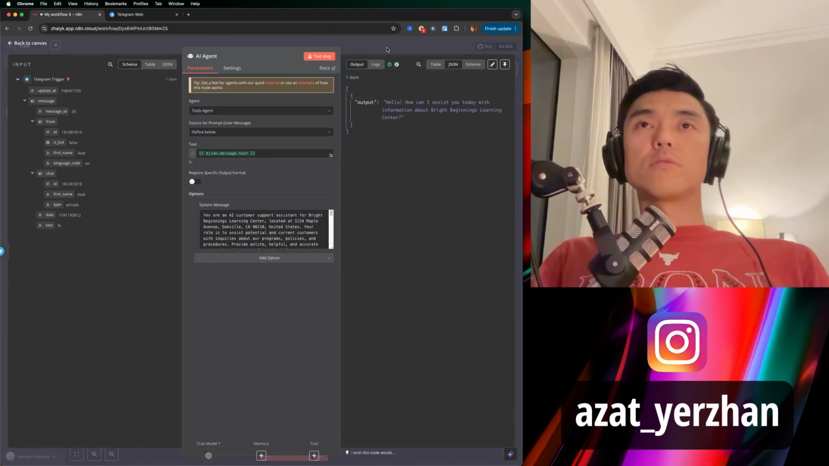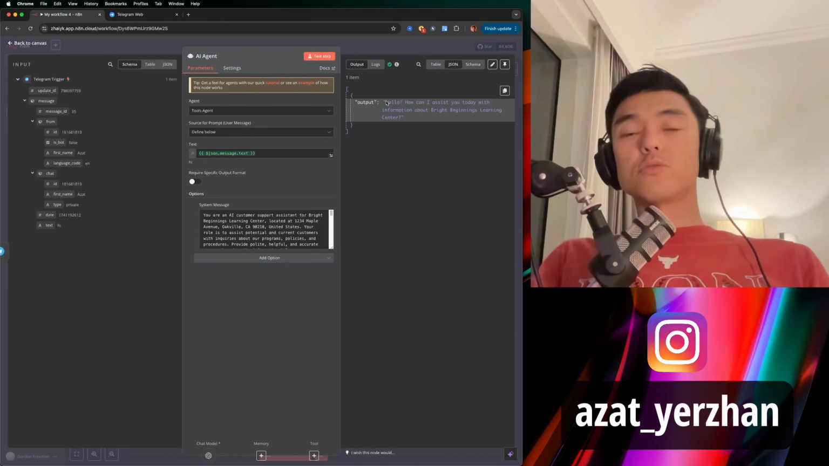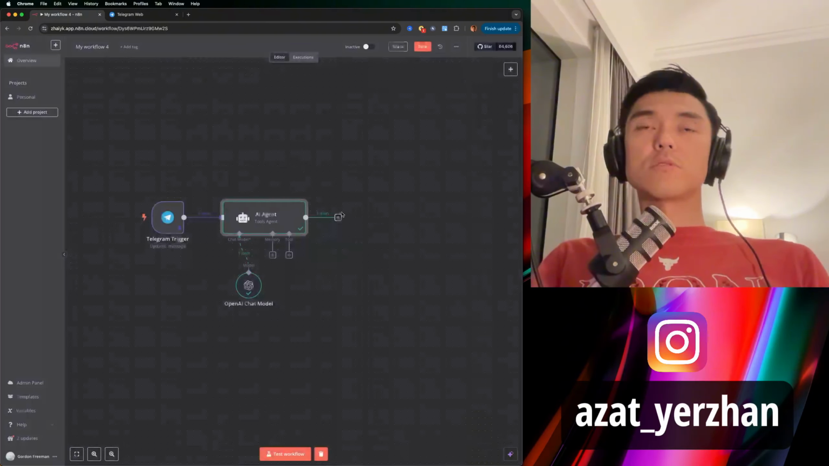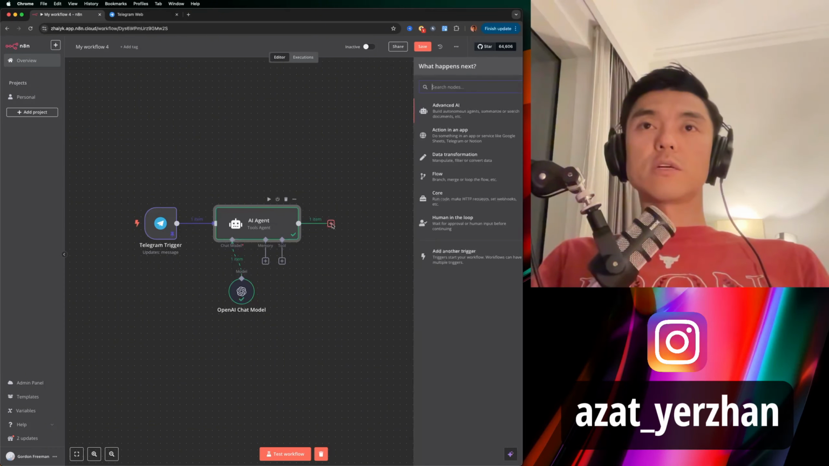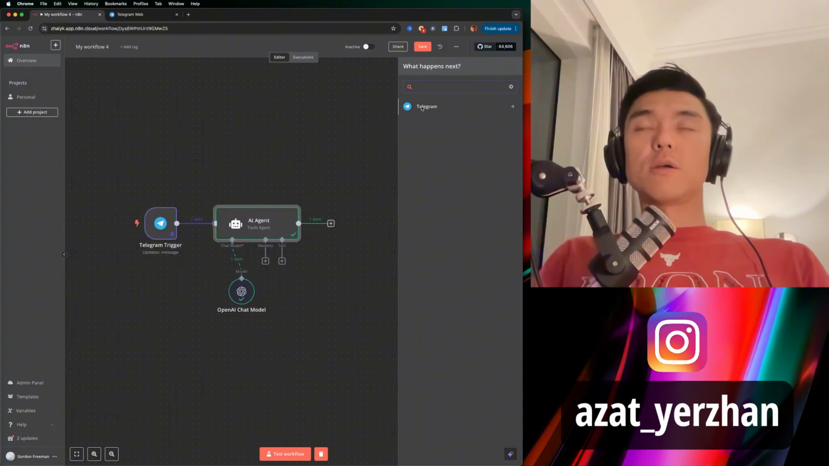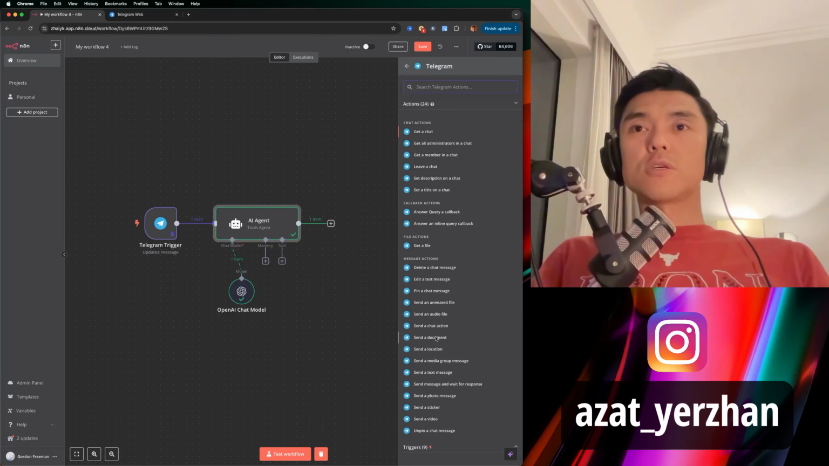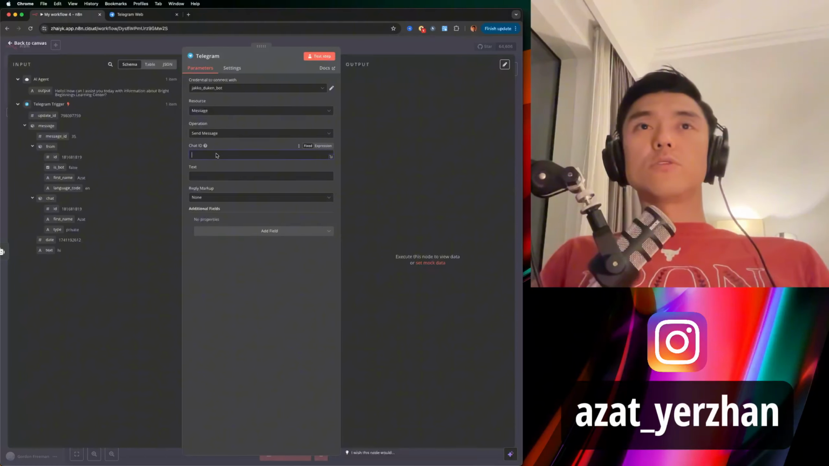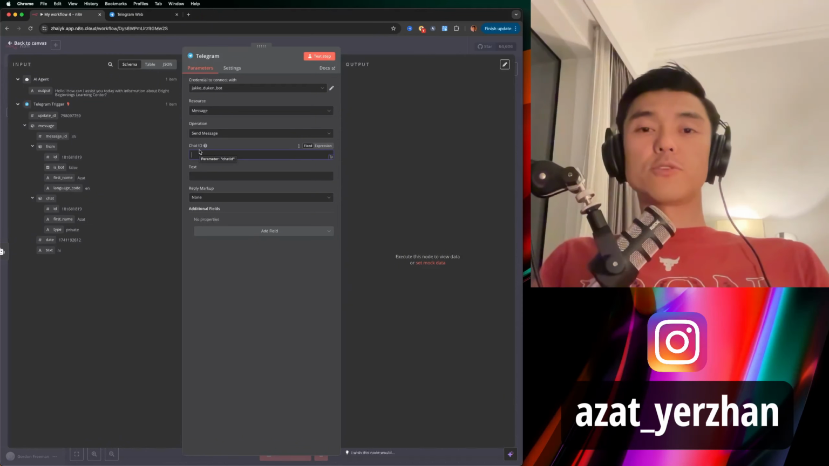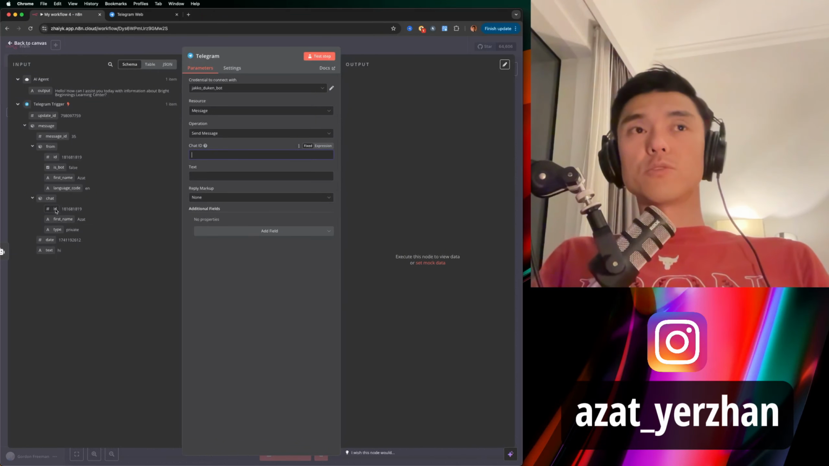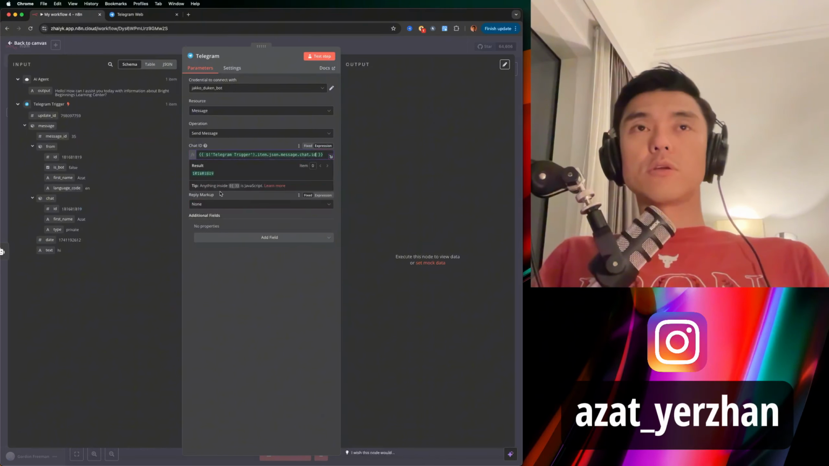Okay, so next step is to give this output to Telegram to answer this person. In order to do that, we need to send a message to Telegram. So we click here and choose Telegram, and then we choose send a text message, this one. Here we need to provide chat ID and text. Chat ID is the unique number of a person. We can get it from our input here. You see ID, this is the chat ID. We will just drag and drop it here, and then we will provide text.